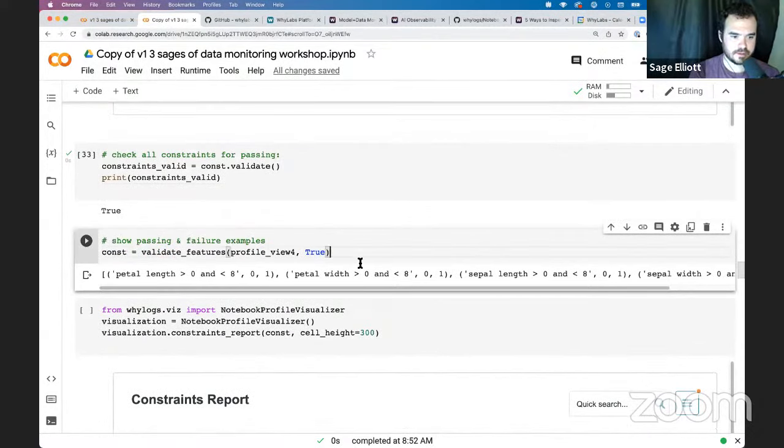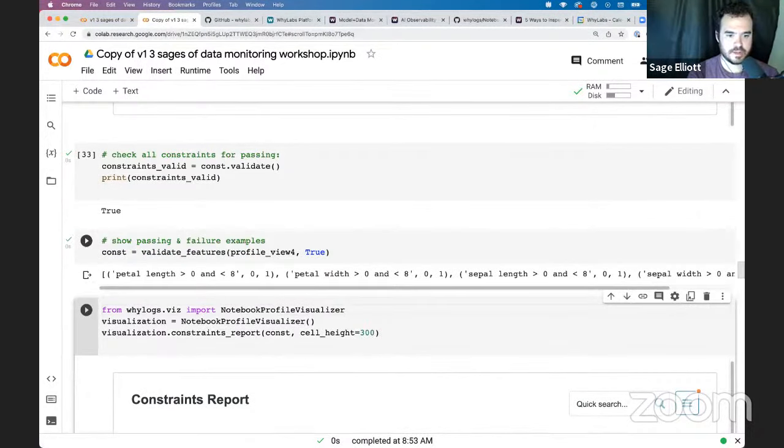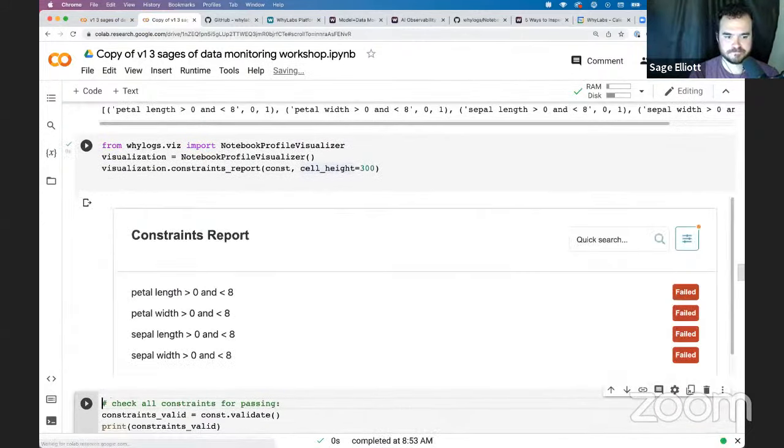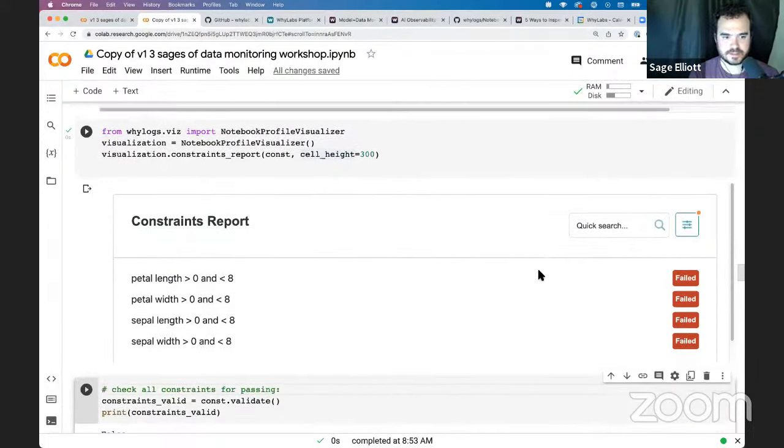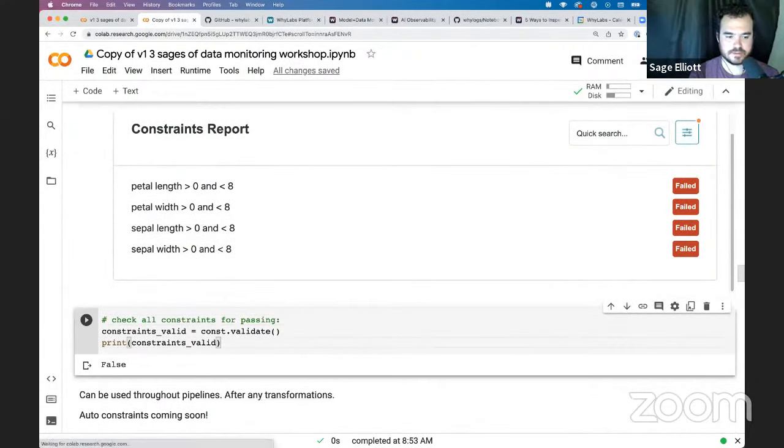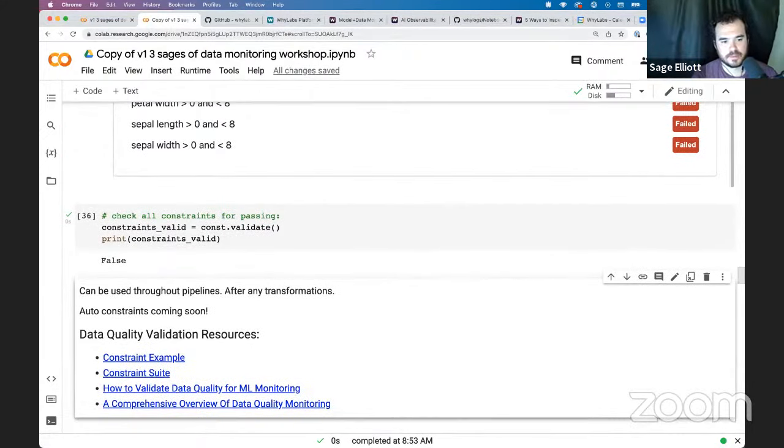So let's do it on another profile. We're going to look at profile 4, and we can actually see quickly here again in this list of tuples that it looks like they all failed. And let's go ahead and visualize that again. We can see that they all failed here. And then if we use that validate function, false. So this is a real quick look at using constraints in YLogs.